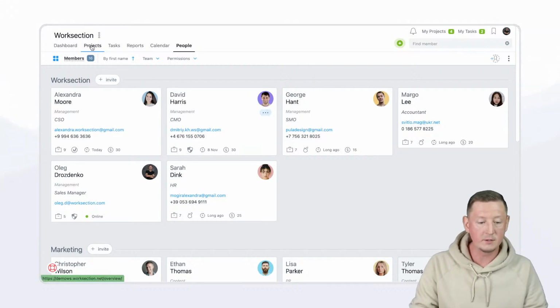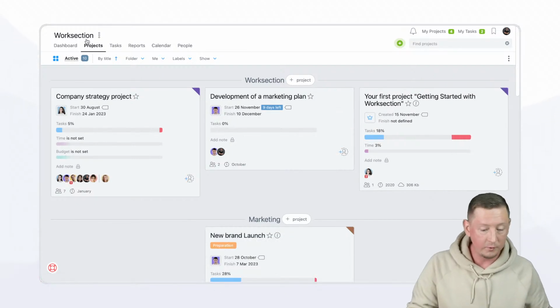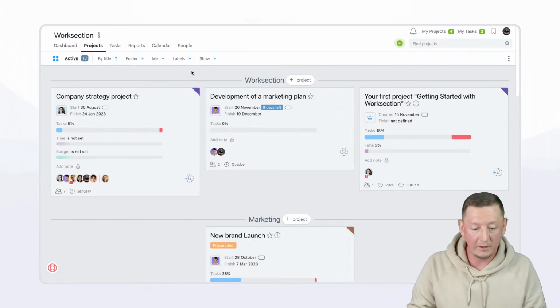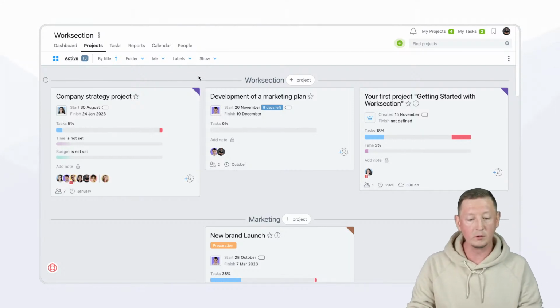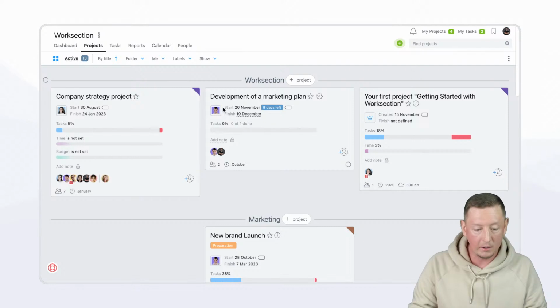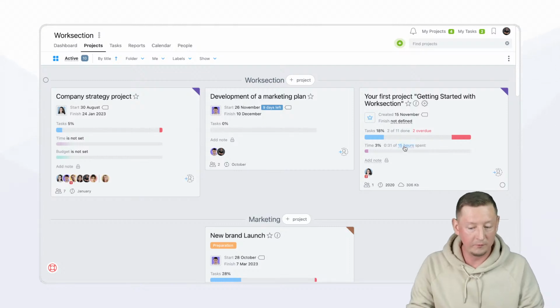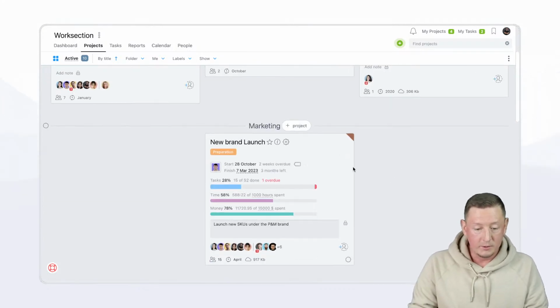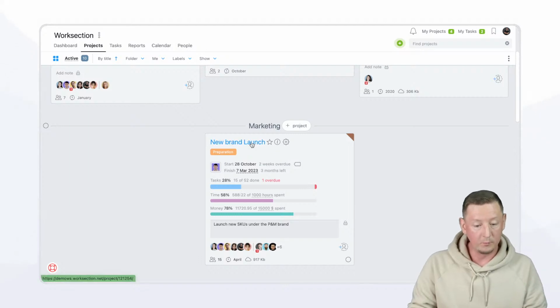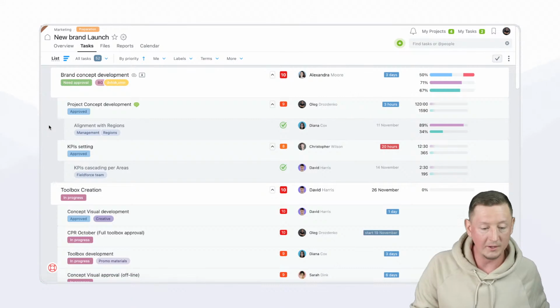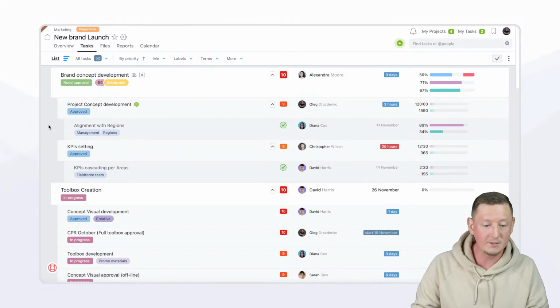The next tab is projects. In this tab you will see all the created projects. Here you can see the name, the deadlines, the percentage of closed tasks or overdue tasks, and here is the time cost. For example, we have 31 minutes of 15 hours. When we click on the project, we can see the list of all tasks in our project.